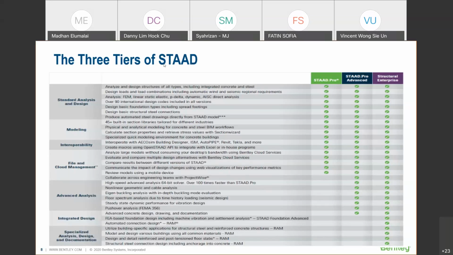So there are basically 3 tiers of STAAD. STAAD.Pro for basic users, STAAD.Pro Advanced for advanced users of STAAD.Pro, which has some 10 additional advanced features like geometric nonlinear analysis, nonlinear cable analysis, advanced cable analysis. Sorry, the nonlinear basic cable analysis is available in the basic STAAD.Pro itself, but advanced cable analysis requires STAAD.Pro Advanced, as well as geometric nonlinear analysis, eigen buckling analysis, response spectrum analysis, steady state dynamic analysis, pushover analysis, and the advanced concrete design, drawing and documentation. So all these are part of STAAD.Pro Advanced in addition to the STAAD.Pro features.